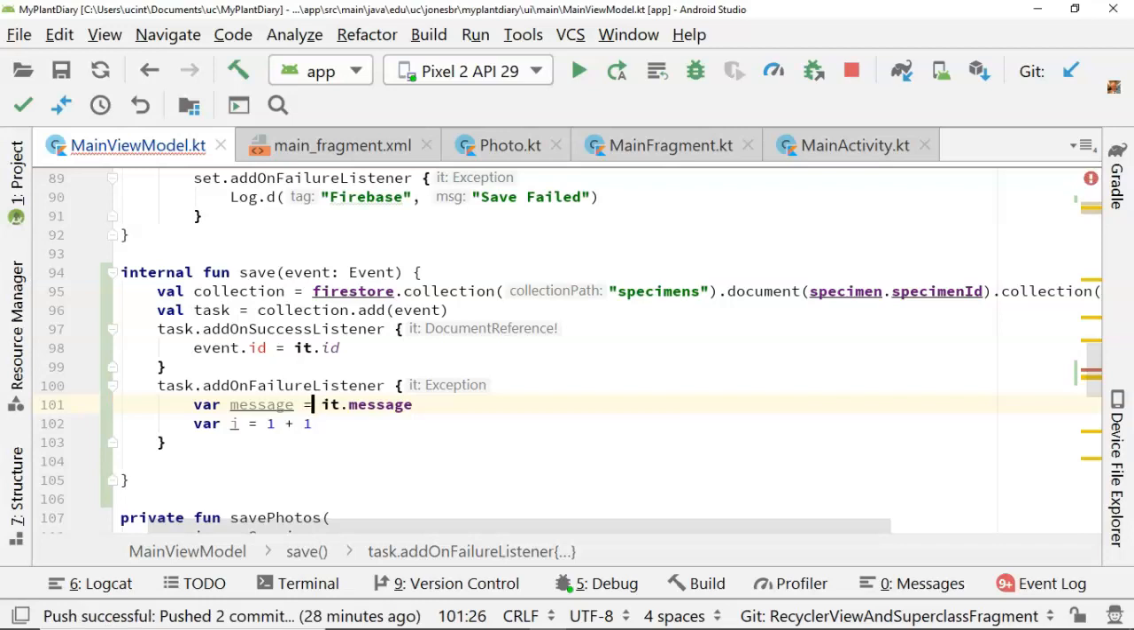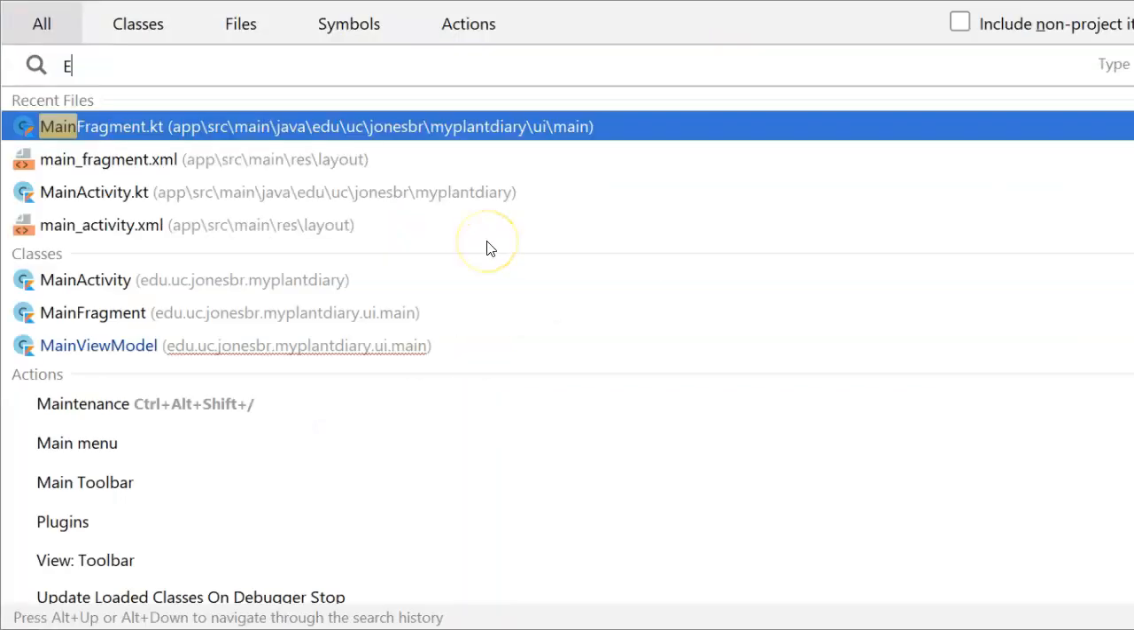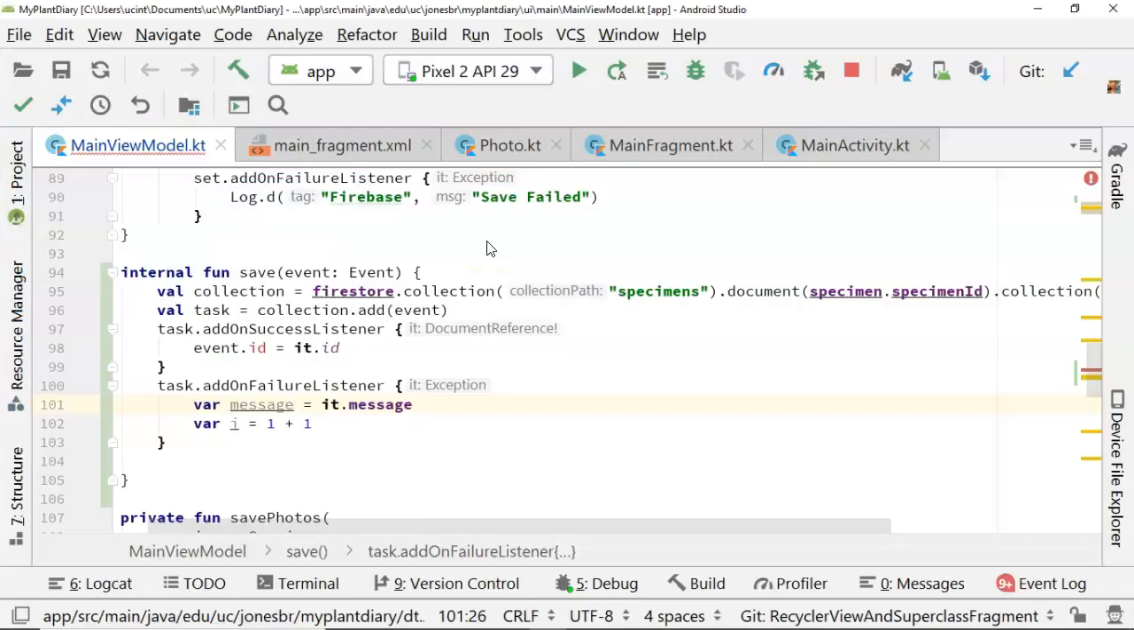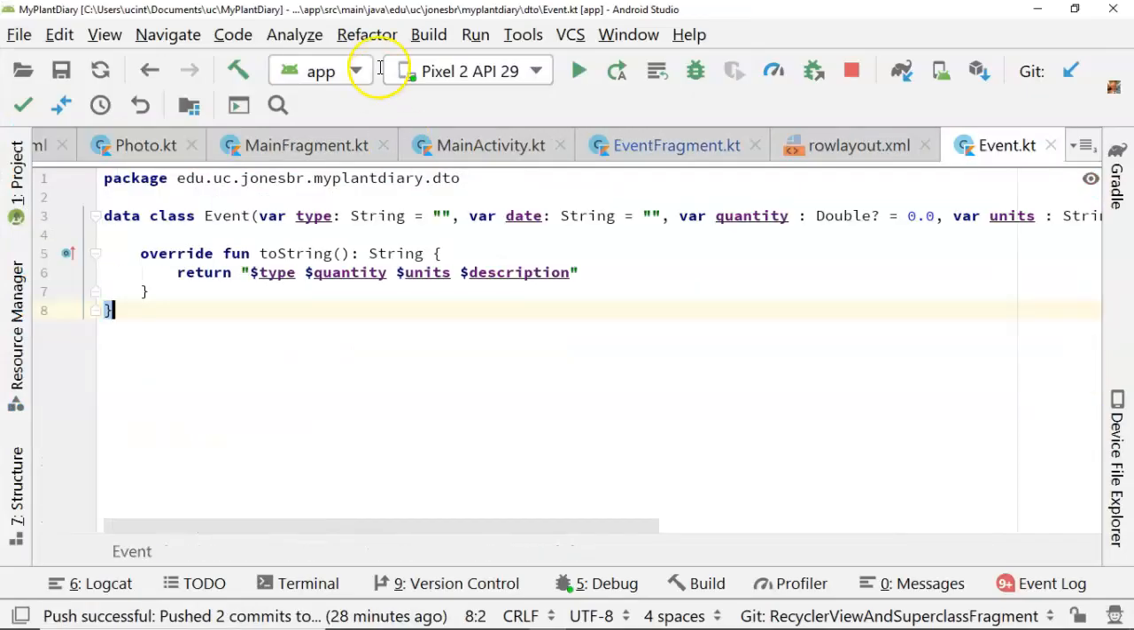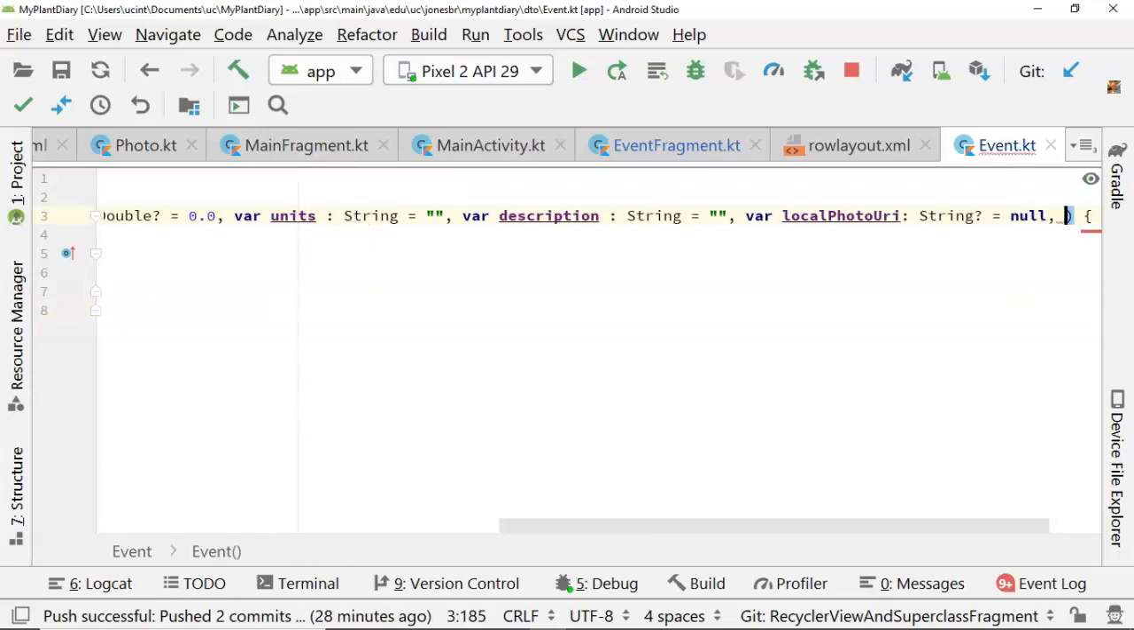Okay, we'll save this, and then we'll take a look at our event class, because I know I need to add this ID. In the land of Firebase, an ID is a string. So let's go ahead and add it to the end of our constructor call here.